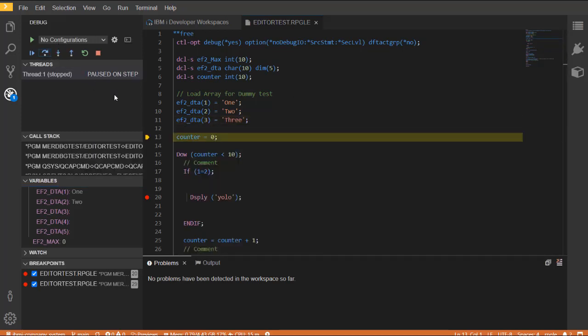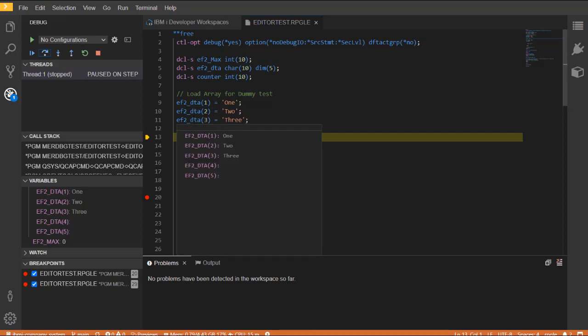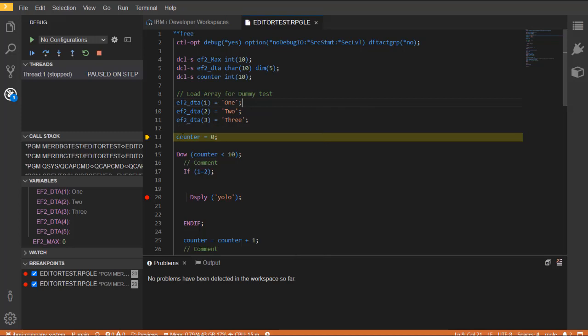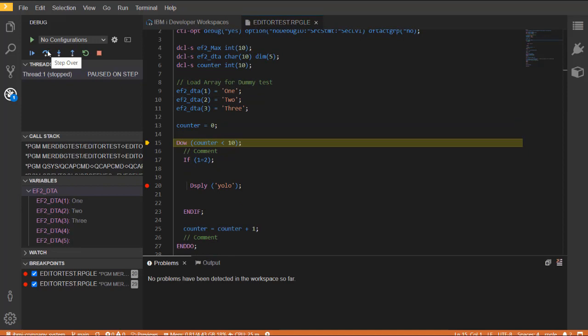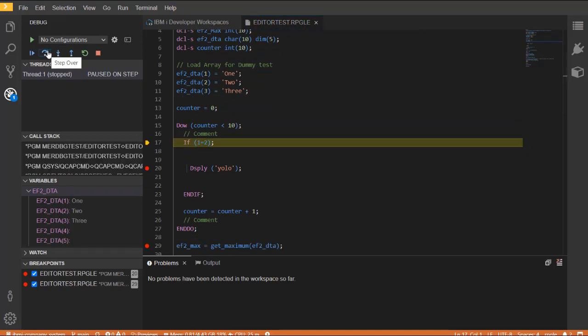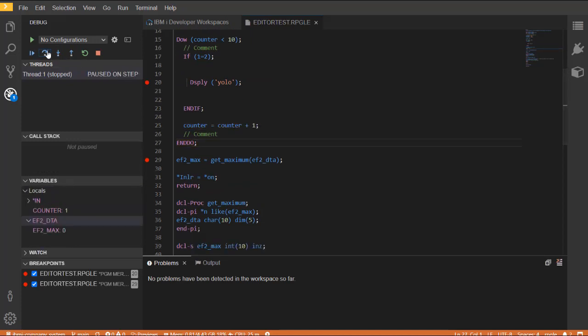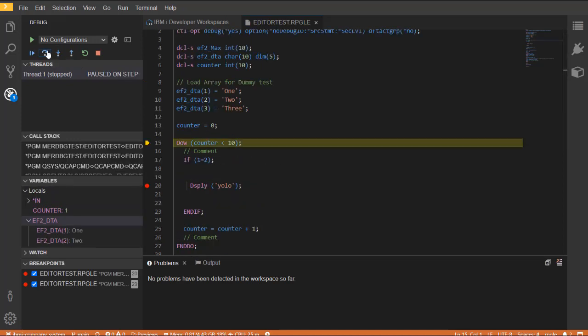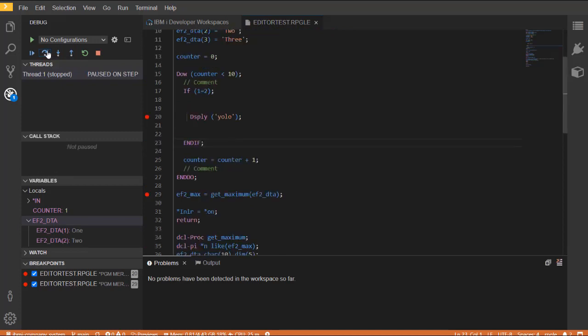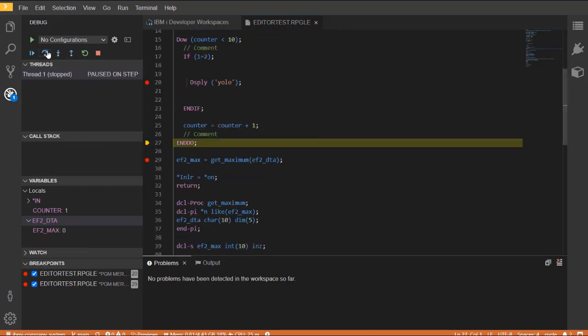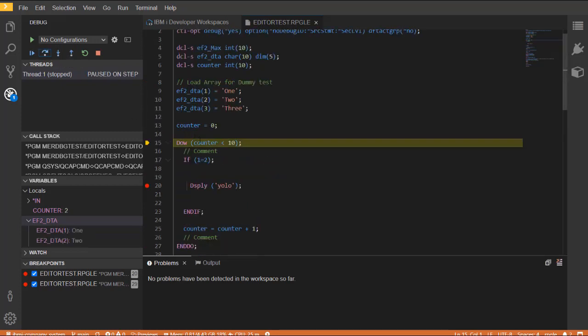So we'll do another step over, check the hover, and see that the third entry of the array is now defined. And if we hover over counter, we can see its current value is zero. If we do a few step overs, we're going to get into this loop. We will go through the loop just by using step over a couple of times, and see that everything is getting updated. And then if we hover over counter now, we can see it's a 2.